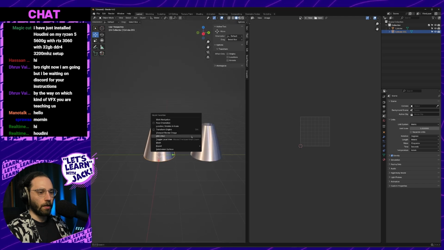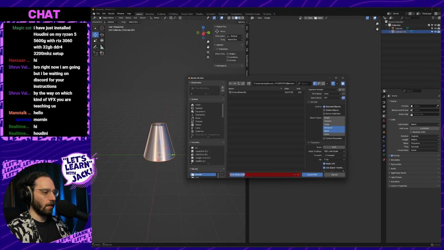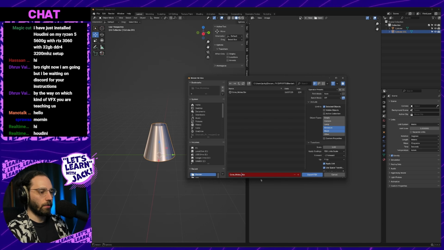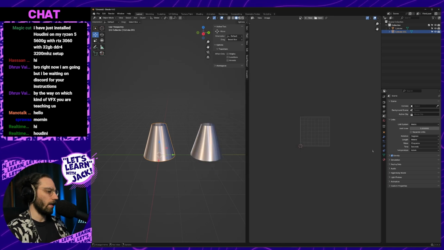Here we go. Q. FBX. Cone modes. 32. Hell yeah. All right. Here we go. Export. Bam.